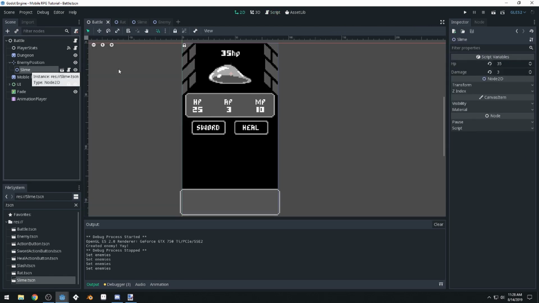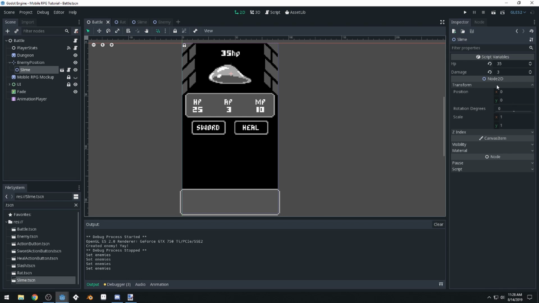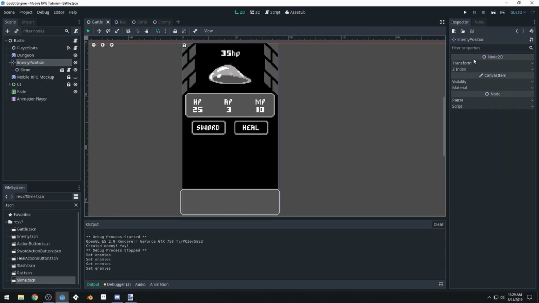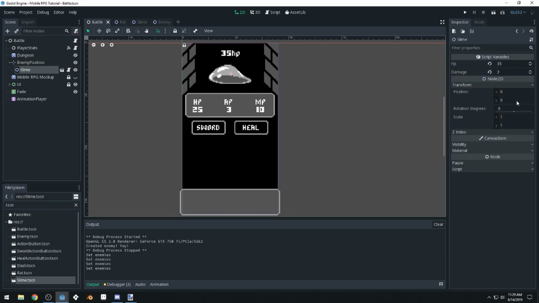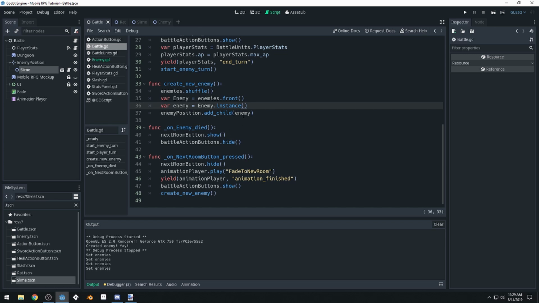Let me explain that better. If you look at the transform of our slime, it's 0, 0. That's because this position is relative to the enemy's position, which is 46, 29. So, but the actual node is still 0, 0. And when we create it, it'll automatically put it at 0, 0, so we don't have to move it.